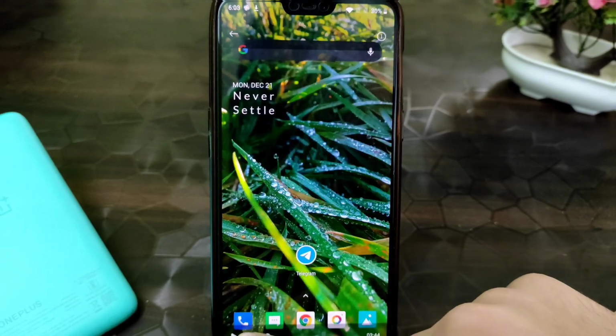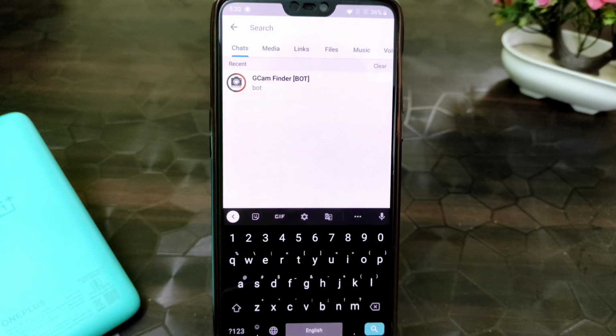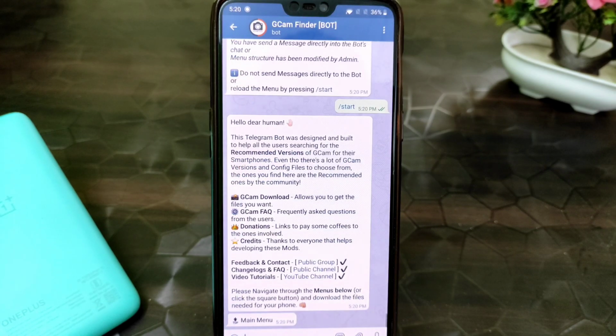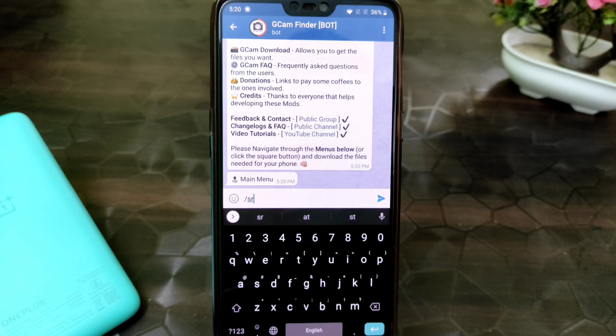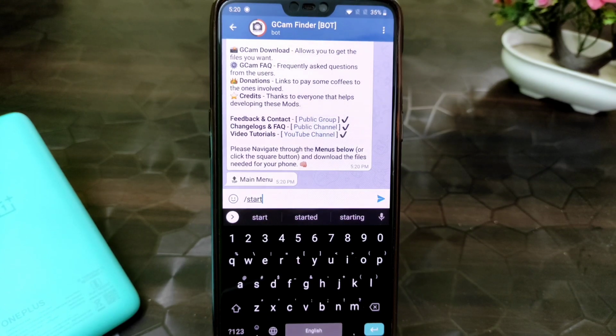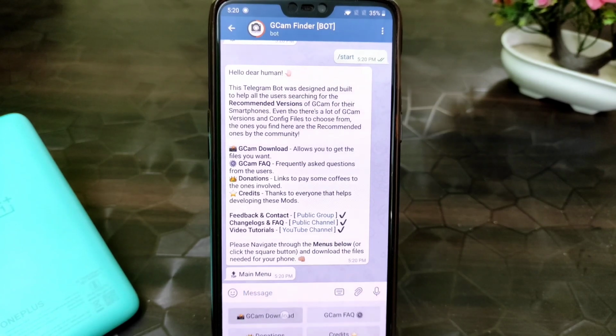So to find the perfect GCam for your Android device, you have to install Telegram, and it's a very simple process. Just search for GCam Finder and you're gonna meet a bot. So just open it up and now you have to type in start. Now what it's gonna give you is a different sort of menu. Now you have to select GCam download from there.